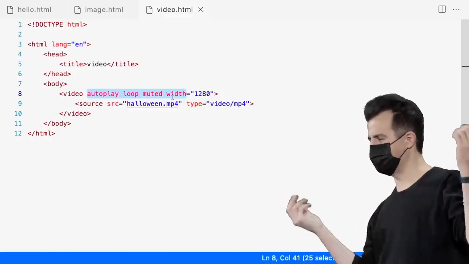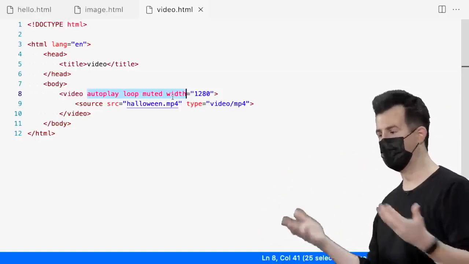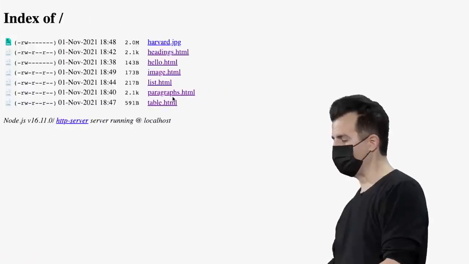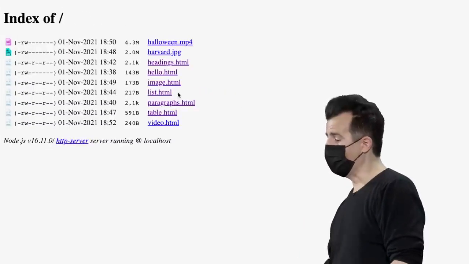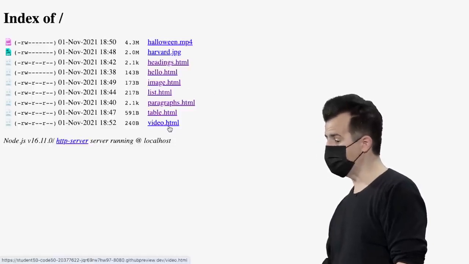Like, it doesn't make sense to say muted equals something. Like, it's either muted or not. The attribute is there or not. Similarly for these others as well. So let me go back to my other browser tab, reload the directory listing. There is both my MP4 and also video.html, which is the web page that embeds it.